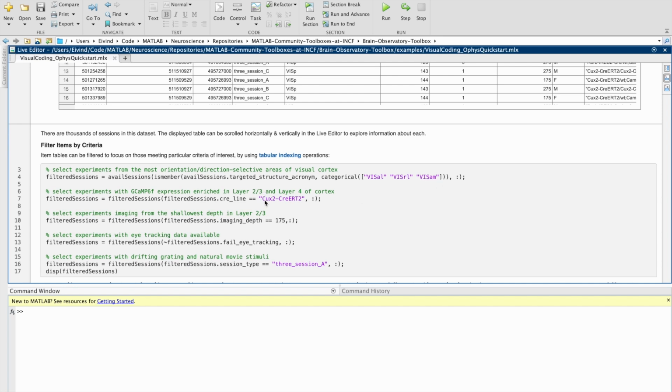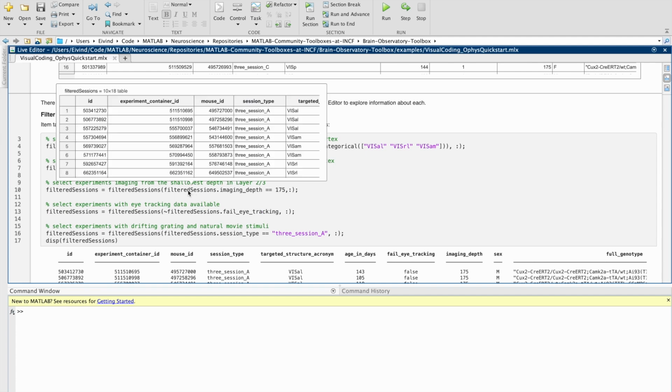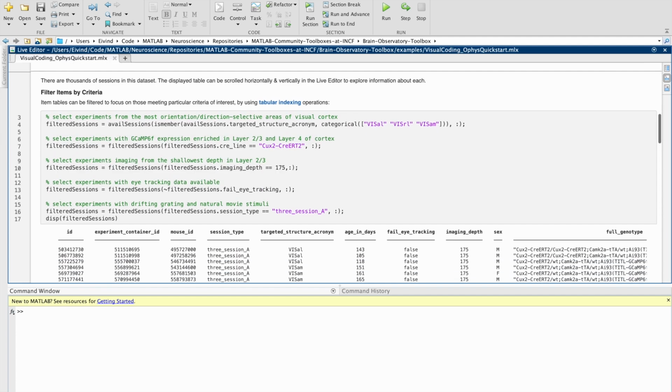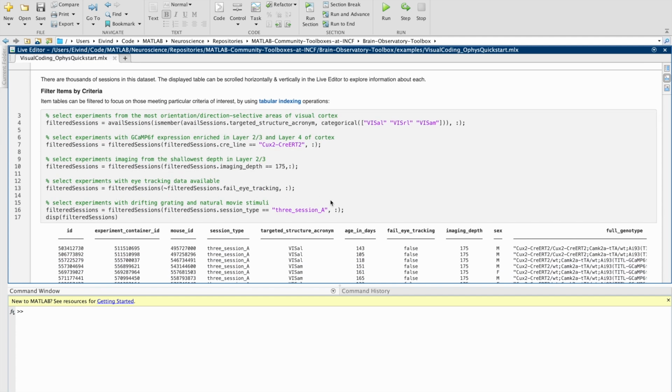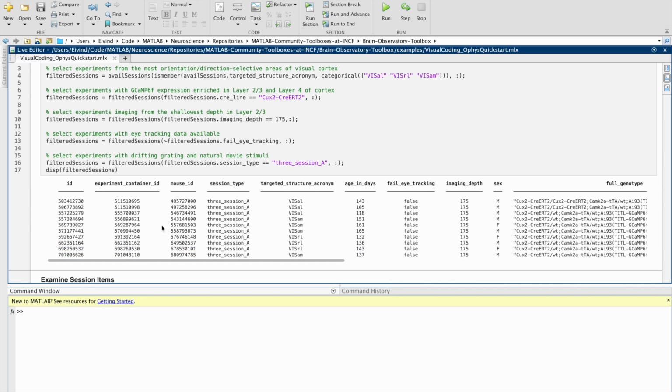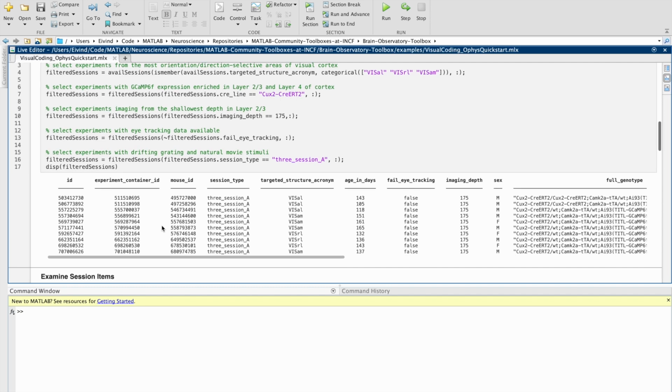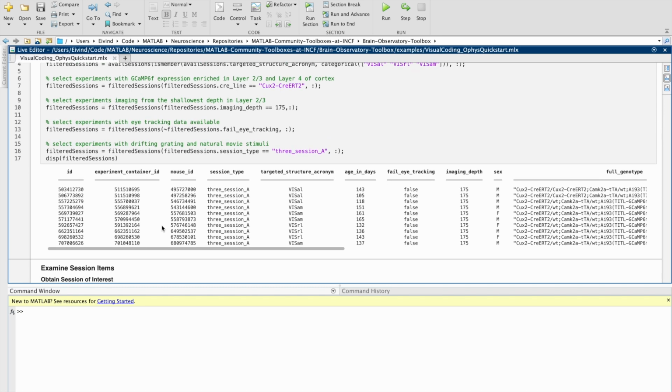We can include only sessions where the GCaMP expression is enriched in layer 2/3 and layer 4 of cortex. Sessions recorded at a specific depth of 175 microns, corresponding to layer 2/3. Sessions where the eye tracking data is available. And finally, sessions using specific visual stimuli like drifting gratings and natural movie stimuli. By applying these filters, we reduce the list of sessions to a manageable size, making it easier to focus on sessions that meet our research criteria.